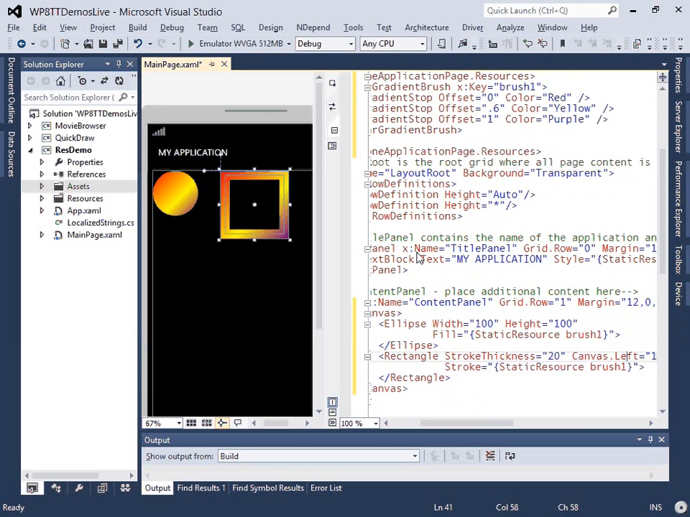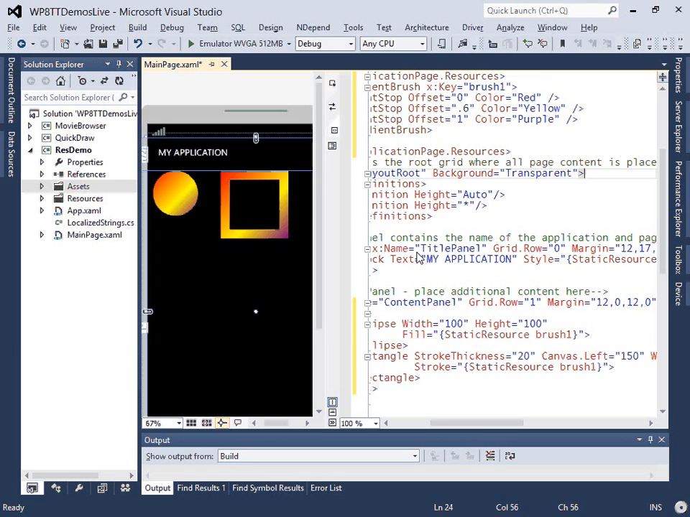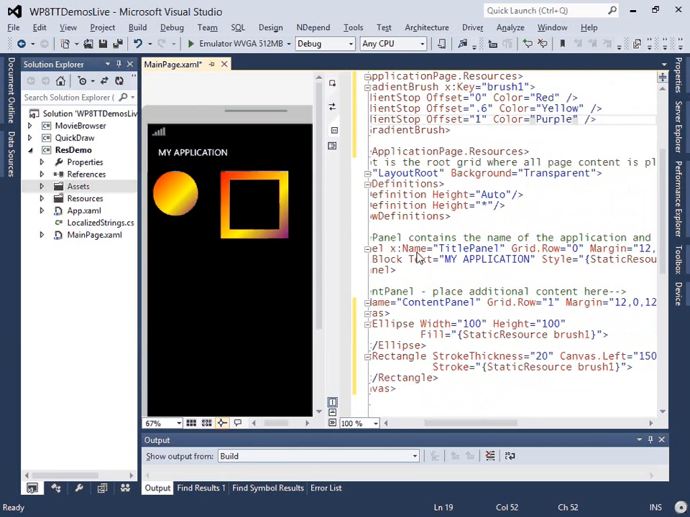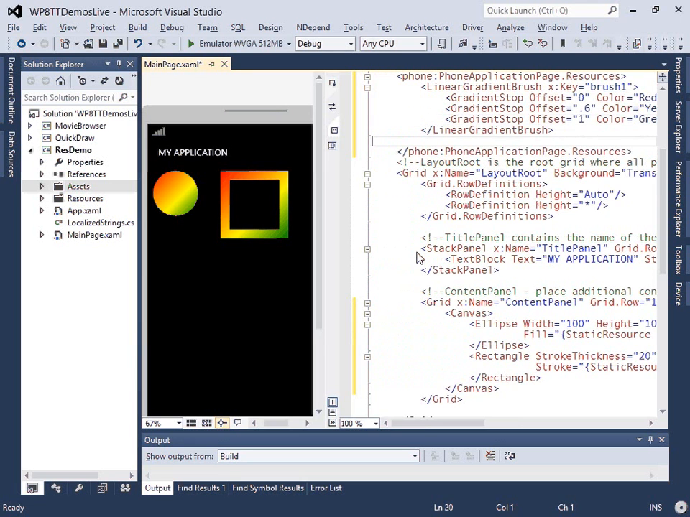Now this is not only economical in the copy-paste sense, but also in the object instance sense. That means that there's actually only one brush. It's simply referenced by two different objects. So if I decide later that I don't actually want to have a purple here, I want to have something different, such as green, I can change it in one place and it's automatically changed in every occurrence of that brush from that point on.